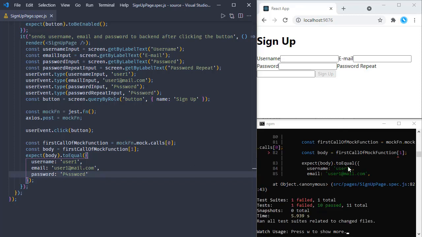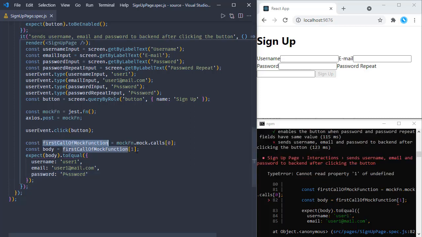So this one is failing because we don't have this implementation yet. It's failing at this step. It's not able to find the second parameter of this first call. It is indicating right here because this is undefined. We have never called the axios post in our component yet.